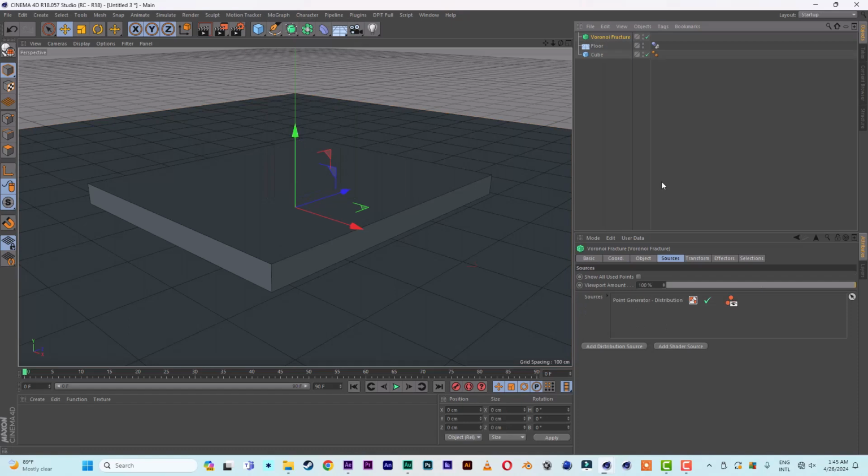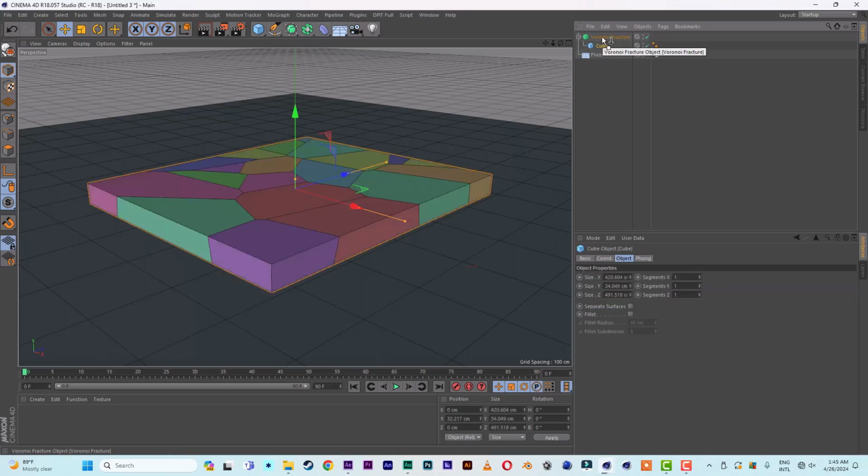So with our Voronoi fracture selected, click and drag the cube into the Voronoi fracture. So the cube becomes a child of the Voronoi fracture. You see that once I drag it into it, you see the surface of the cube being fractured here. There's nothing happening yet, but you see it being fractured there.